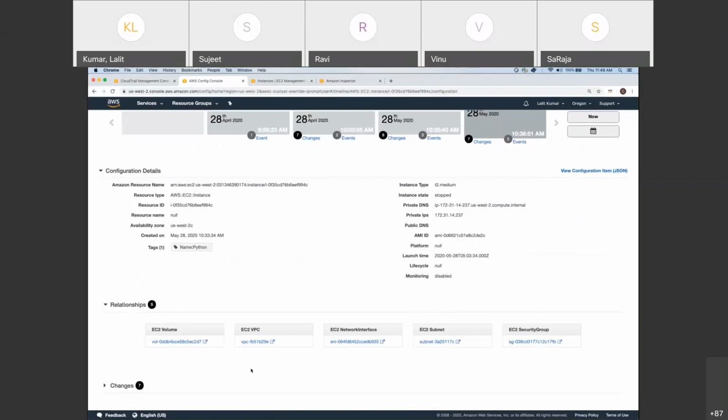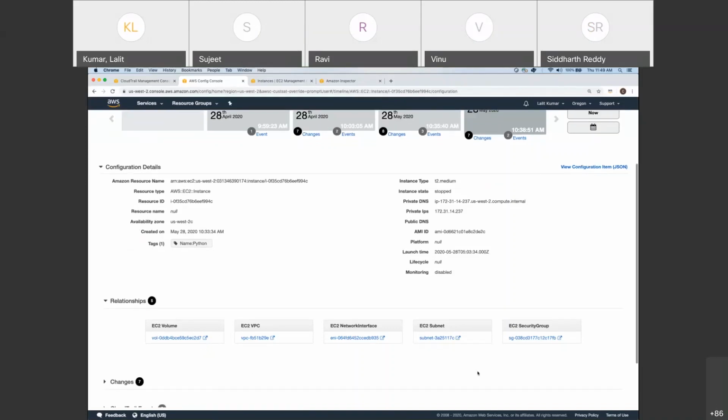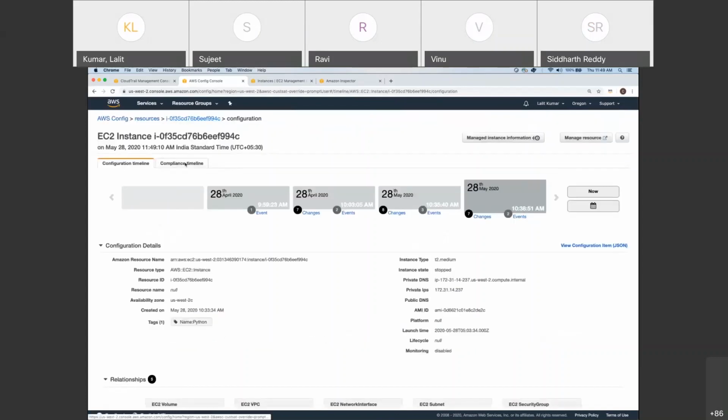The second part, compliance. When was this resource compliant? When did it become non-compliant? On 28th April, the resource came up and it was non-compliant. So what exactly is this non-compliant, and what are the rules?